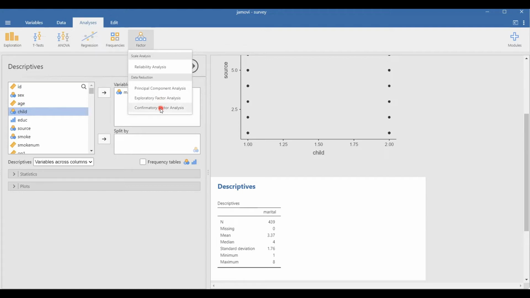So that means probably you are not required to have Smart PLS or AMOS, because the CFA you can also perform in Jamovi. Now, if we talk about the results of Jamovi and the results of SPSS, I have compared almost 99%, and both software are producing the same results. So from that point of view, there is no problem with Jamovi.